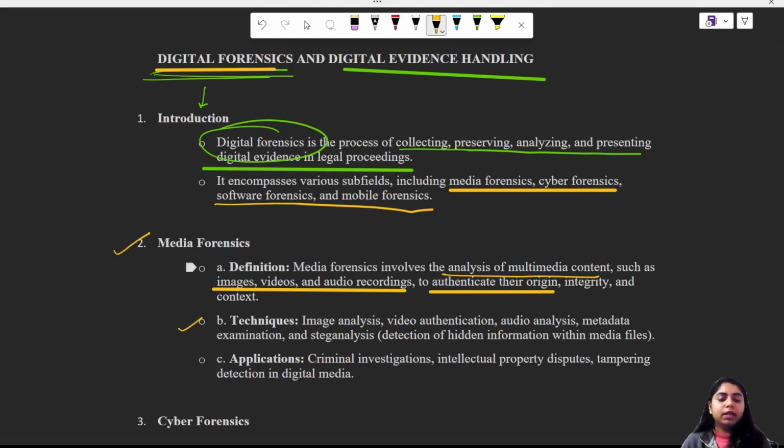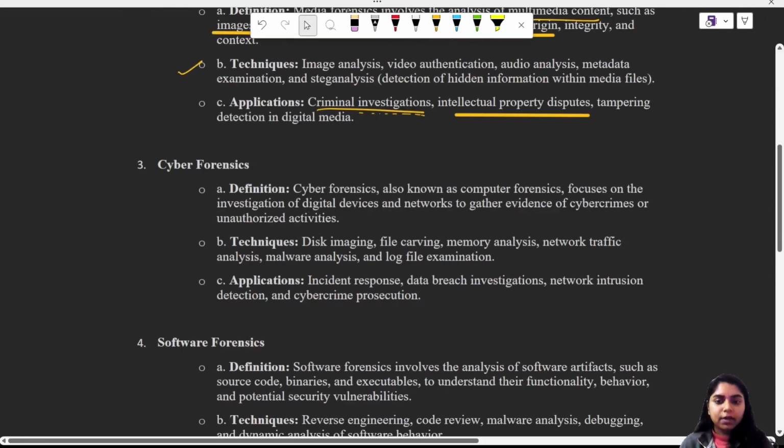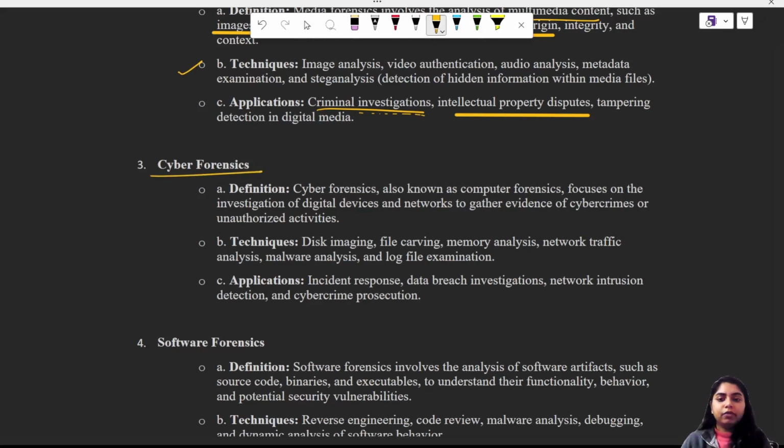And the applications: media forensics is used in criminal investigations, intellectual property disputes, and tampering detection in digital media, right? So this is digital forensics, in which there is one term, media forensics. Now you have some idea about digital forensics and digital evidence handling, because we have discussed media forensics, which helps experts to determine whether the media is authentic or not, right? Next is cyber forensics. We'll cover the types of digital forensics so that you get an idea of digital forensics and digital evidence handling.